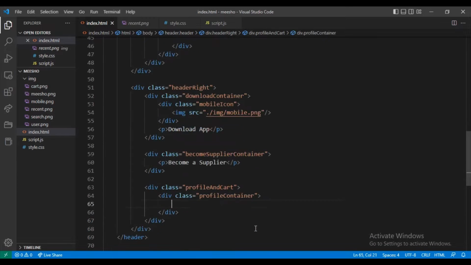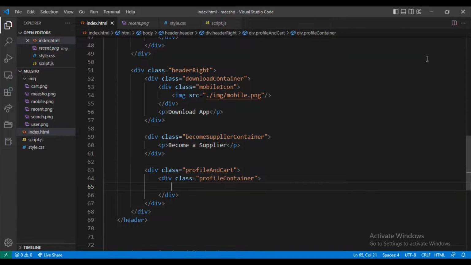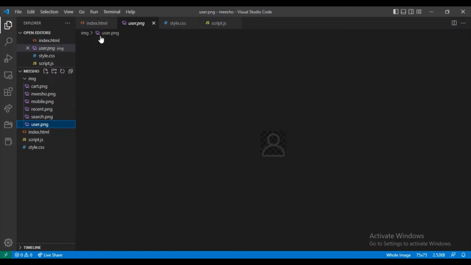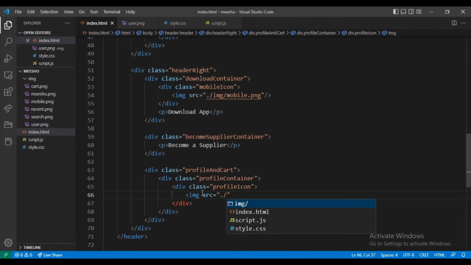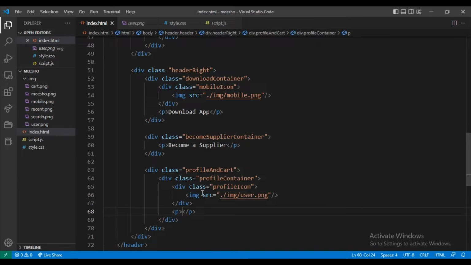In the profile container, first of all I have this icon and then this text. For that I give the div profile icon and img src. I have already included here this profile icon. Where is it? I want to visit this user. Yeah, see this user. Now I want to use this img and user. Now here I close this self-closing tag and inside the p tag I give the profile.